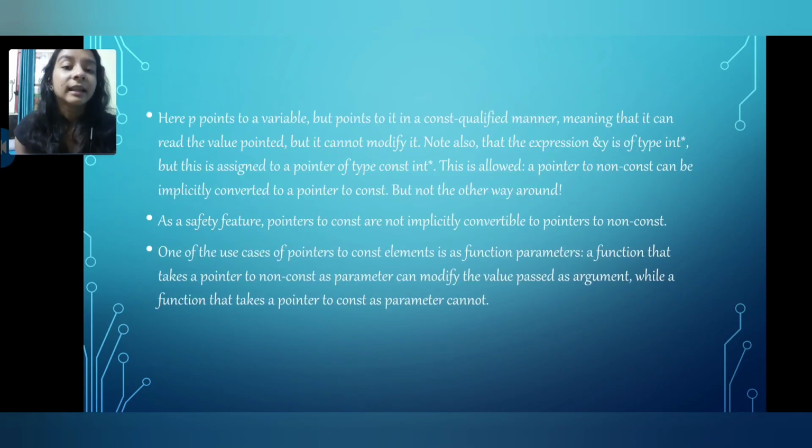So here p actually points to a variable, but points to it in a constant qualified manner, meaning that it can read the value pointed, but it cannot modify it. It's read only. You can access the value, but you cannot modify it. Note also that the expression &y is of type int*, but this is assigned to a pointer of type const int*. This is allowed.